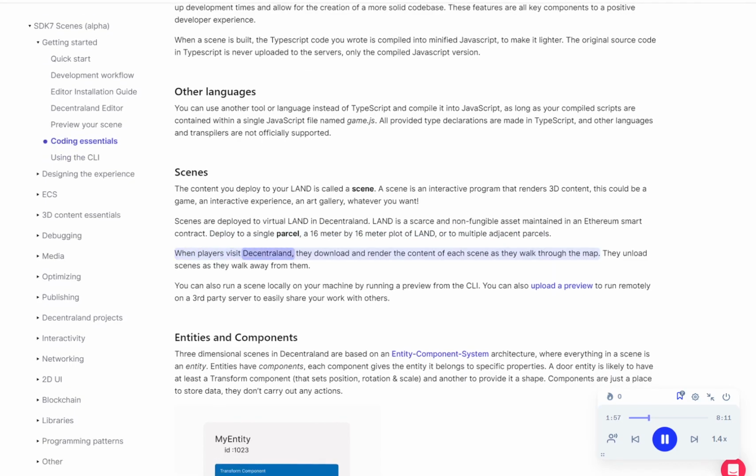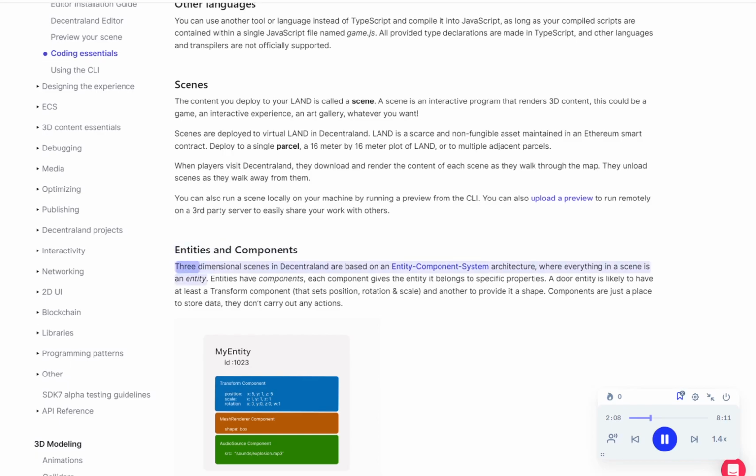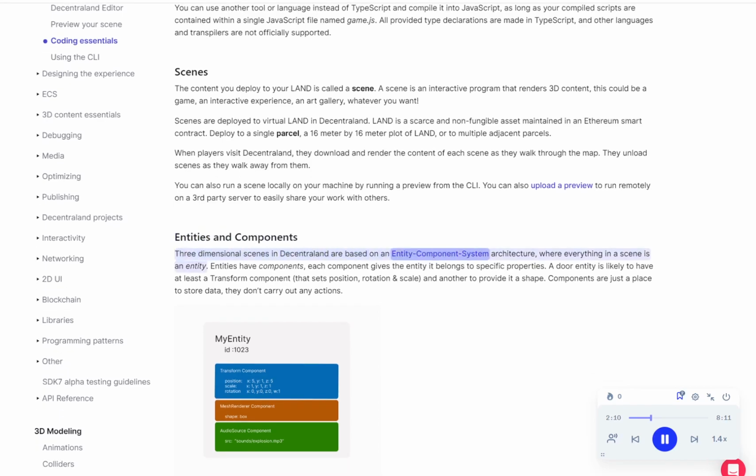When players visit Decentraland, they download and render the content of each scene as they walk through the map. They unload scenes as they walk away from them. You can also run a scene locally on your machine by running a preview from the CLI. You can also upload a preview to run remotely on a third-party server to easily share your work with others. Entities and components. Three-dimensional scenes in Decentraland are based on an entity component system architecture, where everything in a scene is an entity.